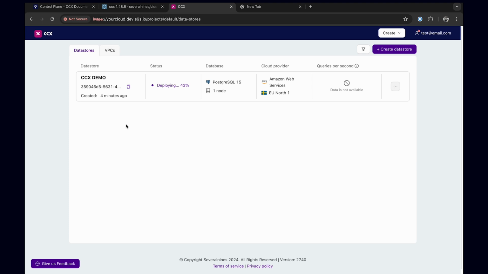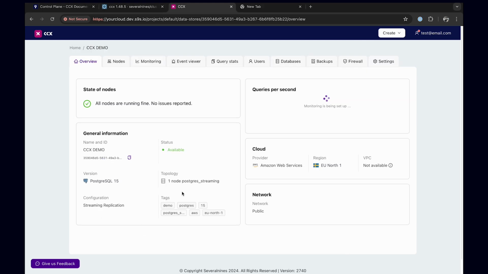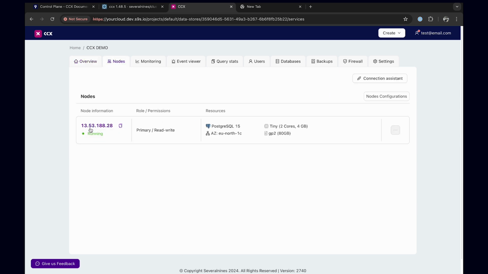Let's go back to the end user interface and explore a few additional functionalities of CCX. After the cluster is deployed, monitoring will be set up by the observability stack that we installed. While that is being set up, let's take a look at the data store. If you recall, we tagged this data store with demo. You can see the other tags created by default: Postgres, version 15, AWS, etc. Now let's look at the nodes. Currently, there's only one node for this data store.